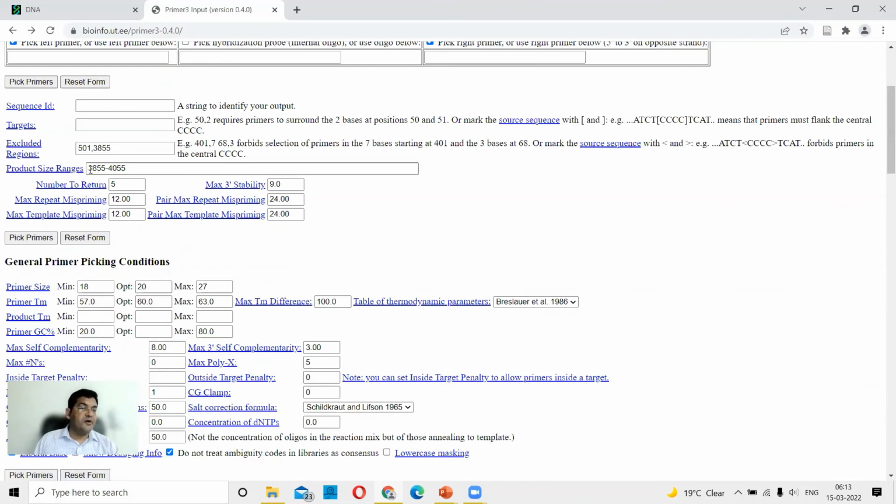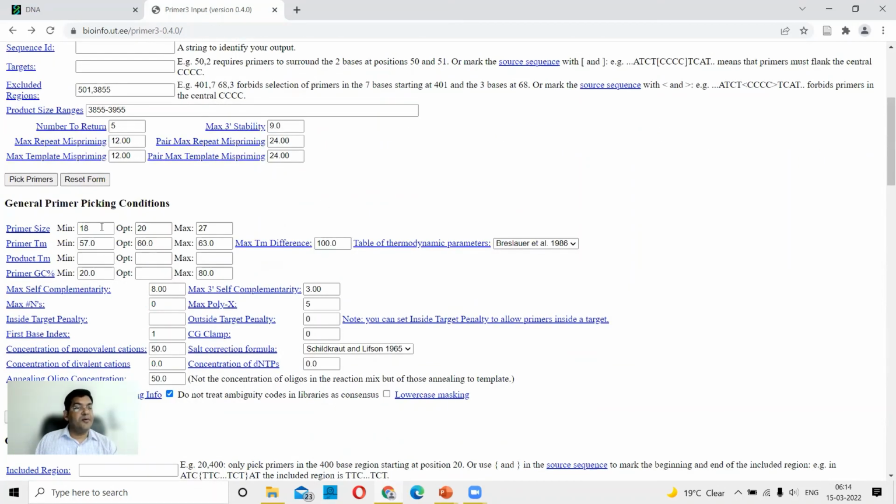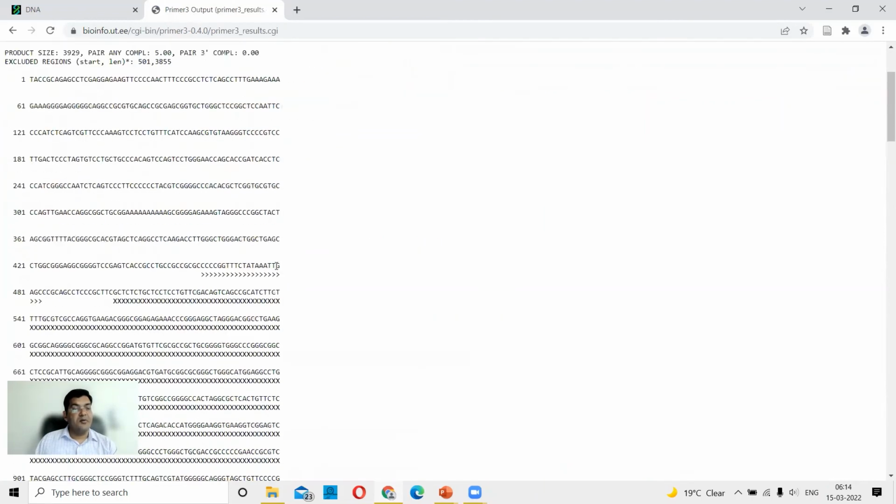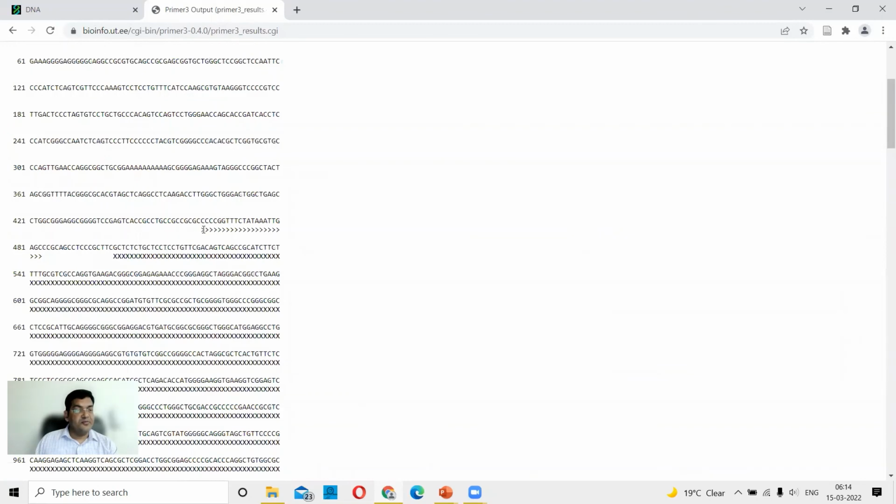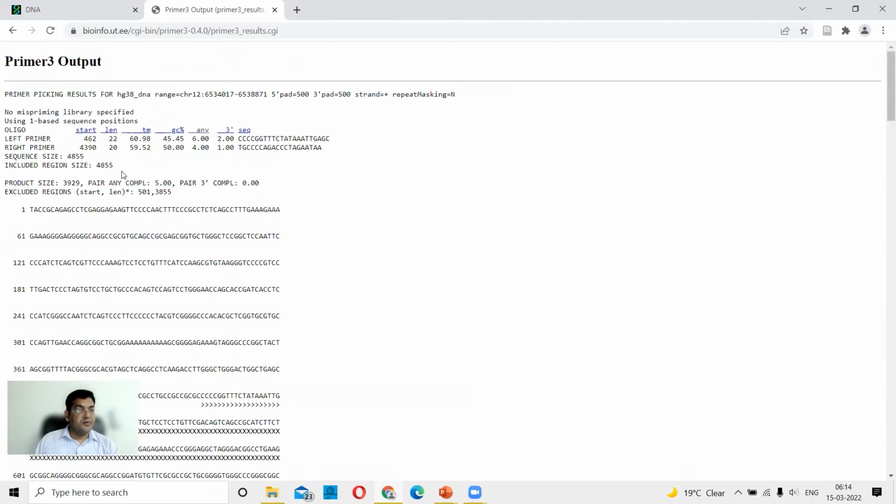So our minimum product size is 3855. We now give just 100 base flexibility here. So we say 3955. So now let's pick primers and see if the primer has moved in further or not. So here you are, and if you see now, this has definitely moved further inside. So this is now, the starting position is 462 and the length is 22.